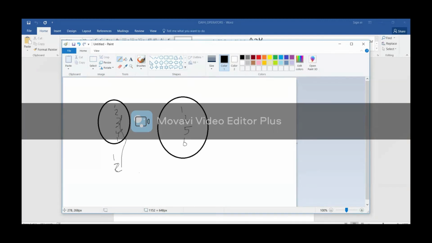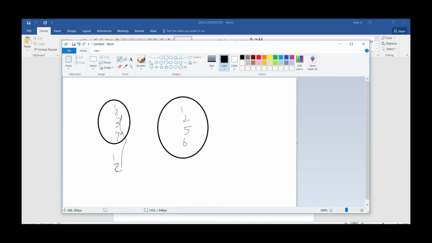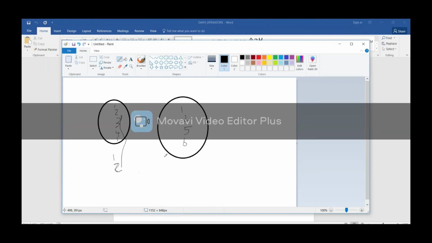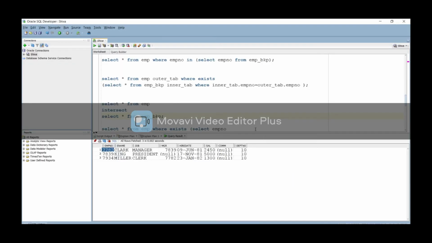So union all will work like this, I am going to append the result. If you want to append the result set 1, 2, 3, 4, 1 with this 1, 2, 5, 6, the output will come like 1, 2, 3, 4, 1, again 1, 2, 5, 6. You will get the output like that. Duplicates also it will show. So the same example I am going to write here.